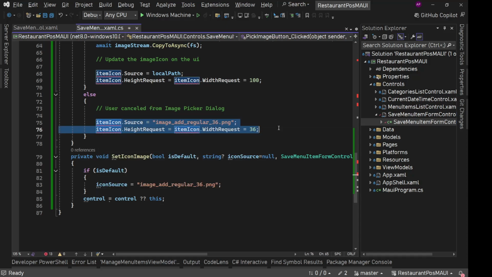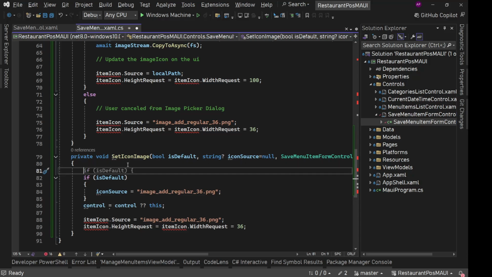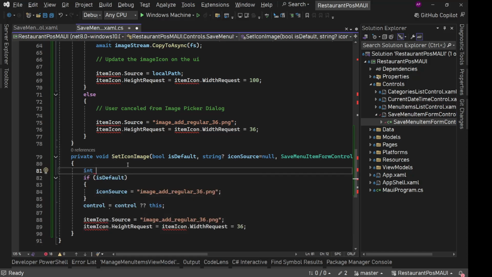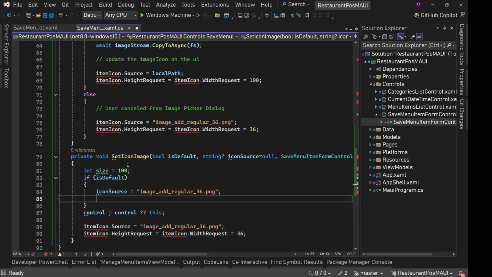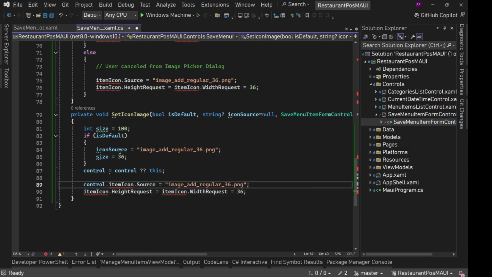Okay. After that, if that's not the case, we'll do this. And then if this is default, let's have int height, width, or let's call it size, which would be a default value of 100. If is default is true, then we'll say size equals 36 because that is what we are using here. All right. Then what we'll do, we'll say control dot item icon dot source equals this icon source.